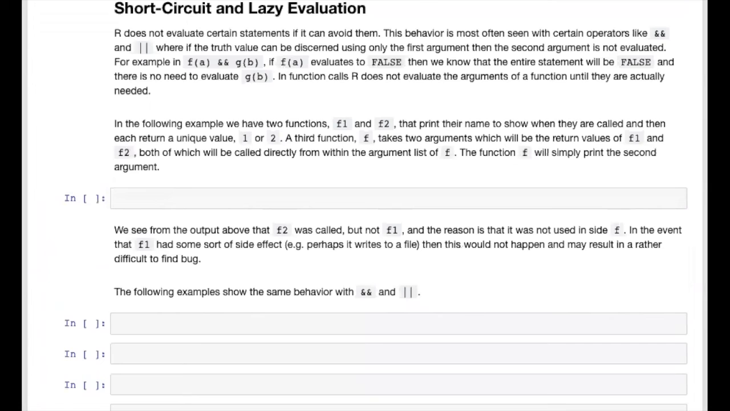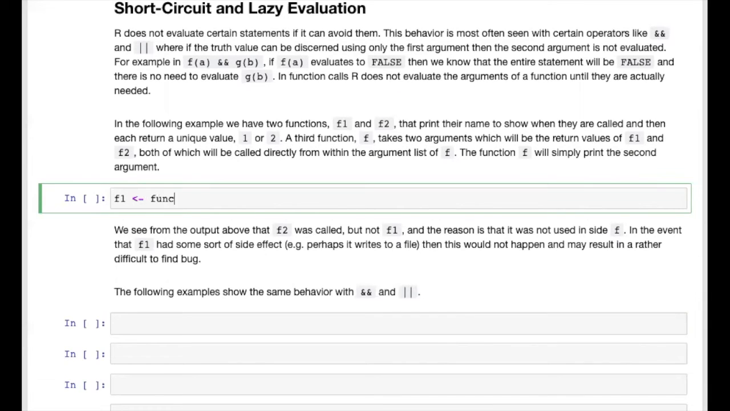We've already had some discussion on R's lazy evaluation of function arguments, where if we have two arguments to a function, but only one of them is actually used within the function, the unused argument is never evaluated. And so to see this again more concretely, let's first define two functions. Each of these will simply print out their name and then return a unique integer. So f1 here will print f1 and then return the value 1.